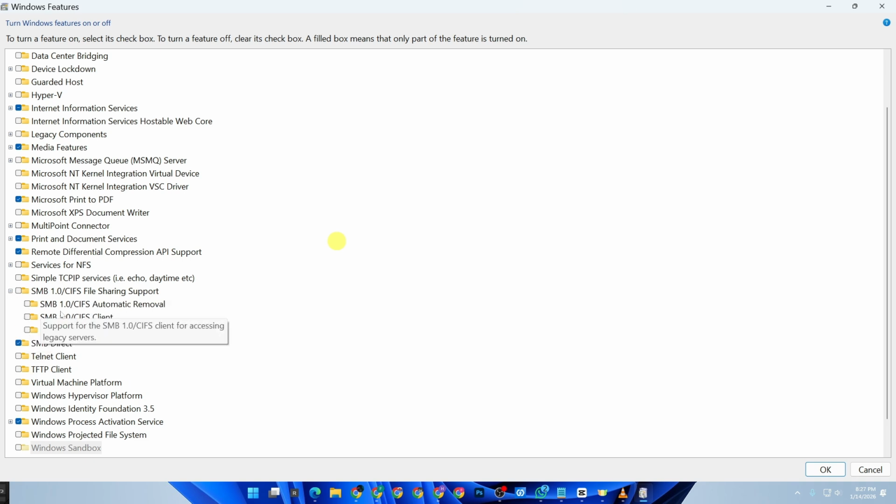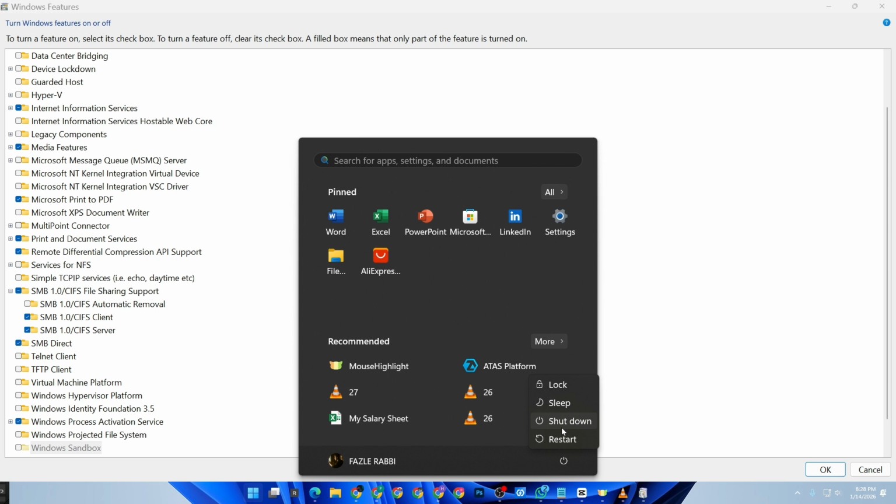Here, check the box for SMB 1.0/CIFS Client. If you also want to share files from your PC with older devices, you can check SMB 1.0/CIFS Server as well. After that, click OK. Windows will apply the changes and ask you to restart your computer. Restart your PC to finish enabling SMB1.